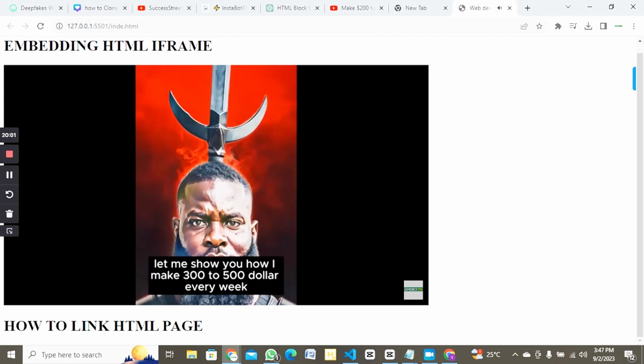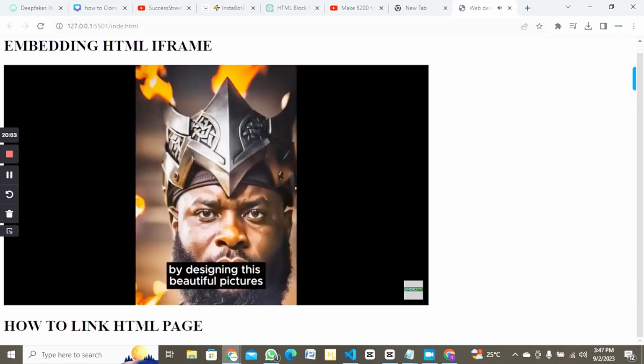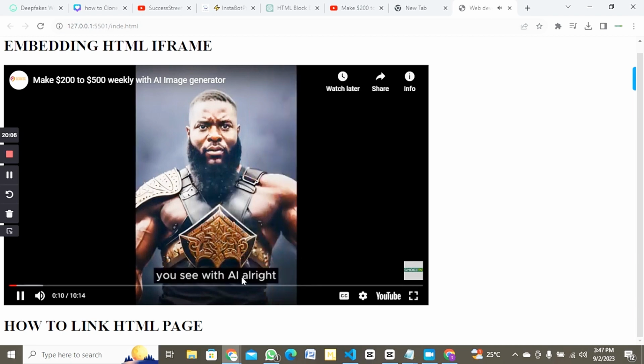$500 every week by designing these beautiful pictures you're seeing with AI.